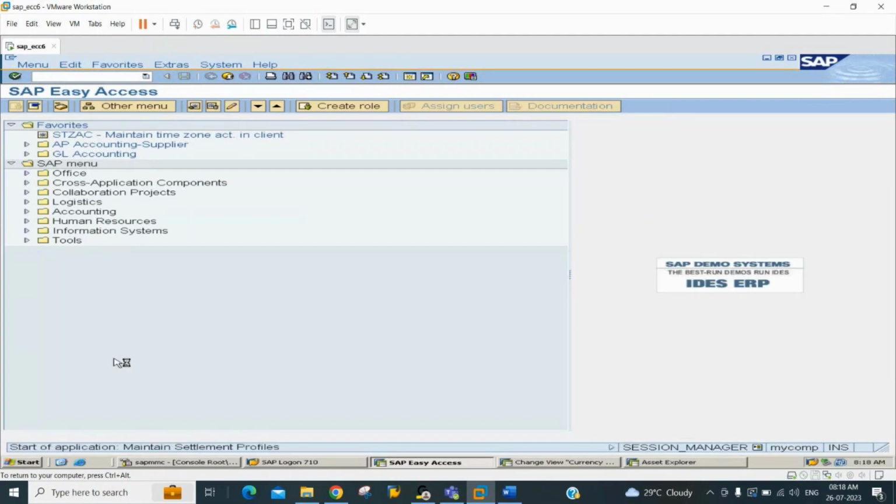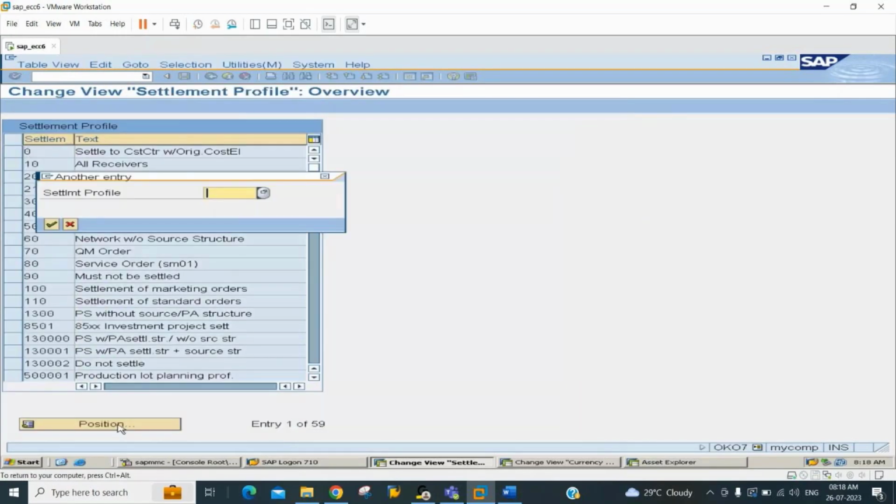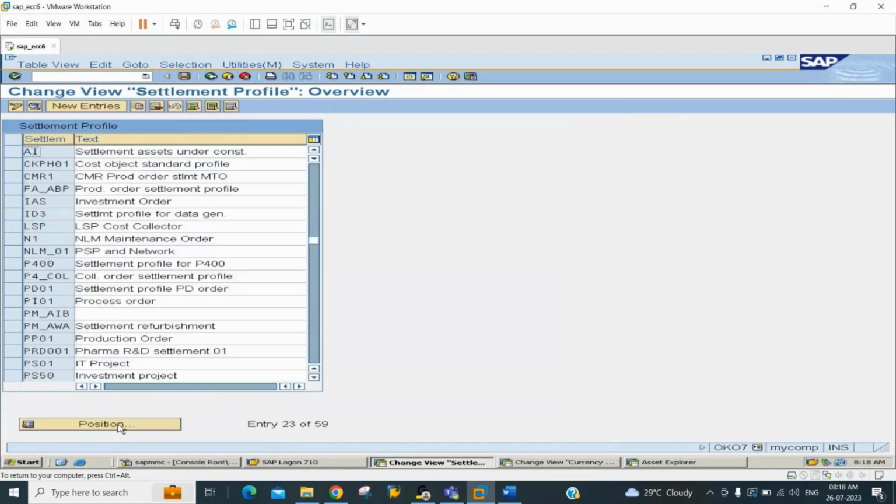Now we can just check with the help of transaction code OKO7 settlement rule. You can just see the message also, maintain the settlement profile. So here we need to maintain the settlement profile, and SAP has already given us standard settlement profile AI so that we can use for the AUC settlement. We can click on position button, search for the settlement profile AI, and you can just see AI is for settlement for the AUC.